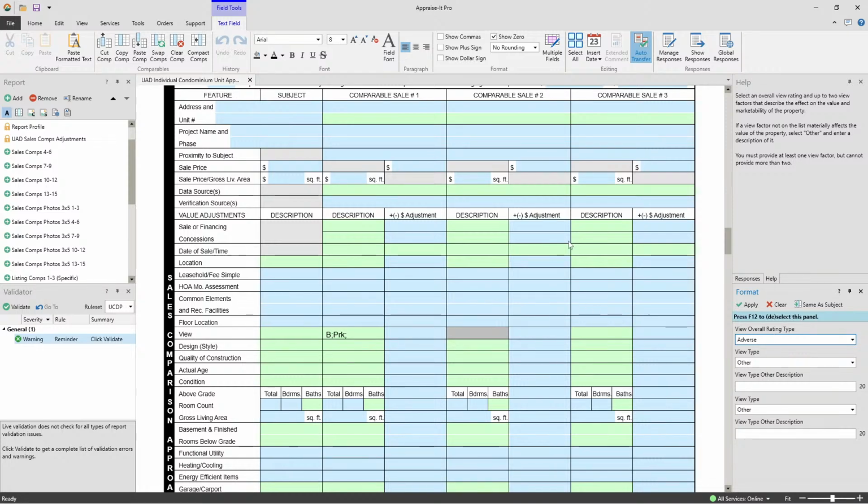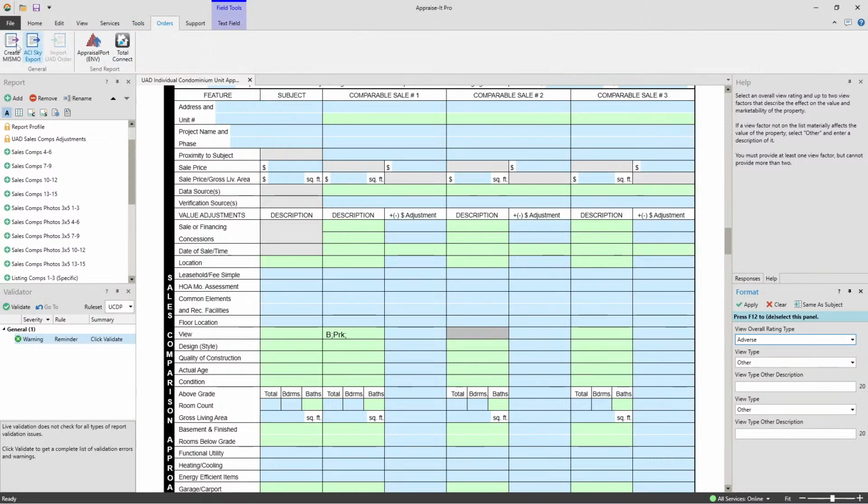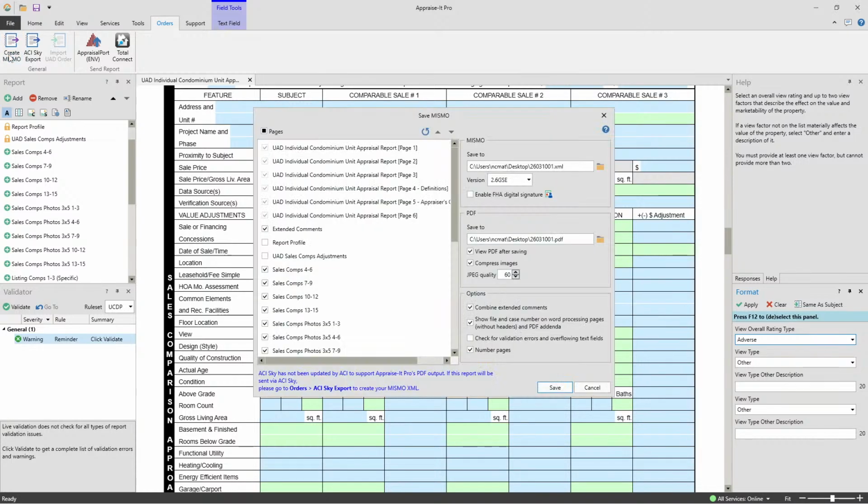Real simple. All right. Now, when you are ready to deliver your report, you're going to come over here to Orders, and you're going to select Create Mismo XML. And this is what I meant by you can deselect things and not include them in the report. So I can choose to include the report profile, but most of the time you're going to not want to keep that, so you'll uncheck it.